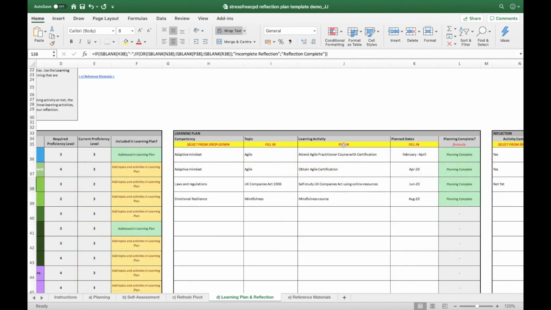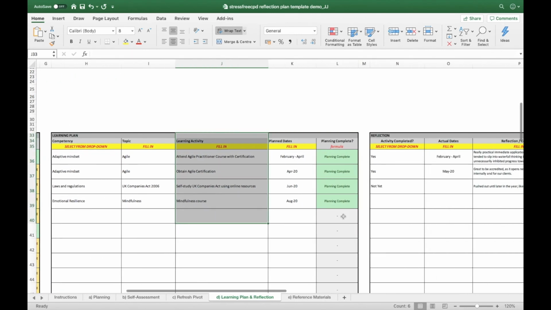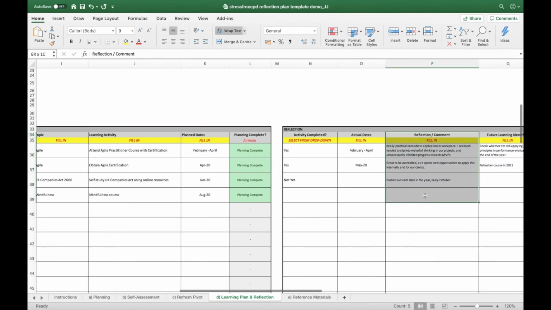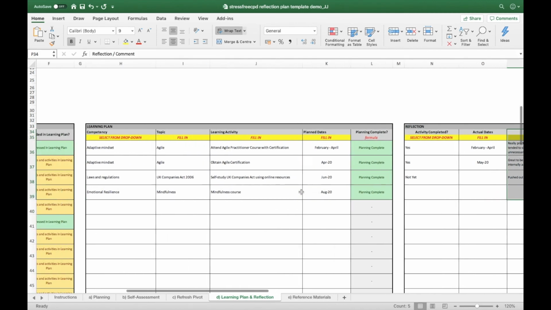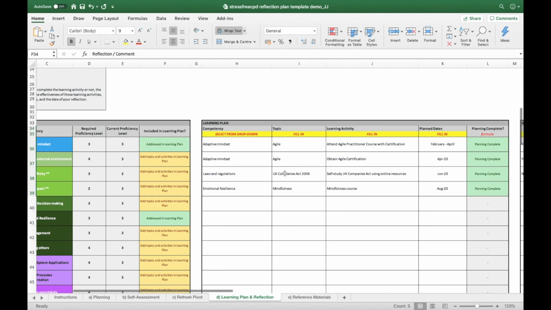This process of identifying learning activities, undertaking them, and then reflecting upon them is something that's meant to be iterative. It's really best if you're using this throughout the year to tap into the benefits of the CPD policy.